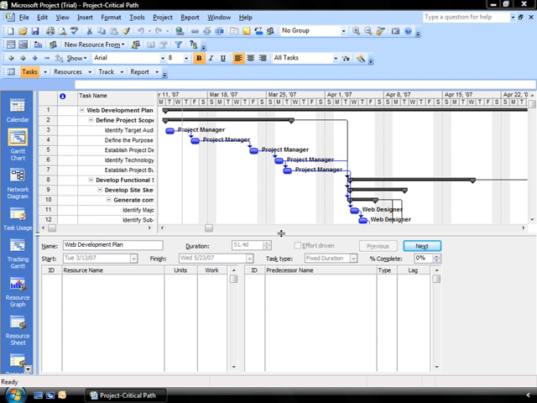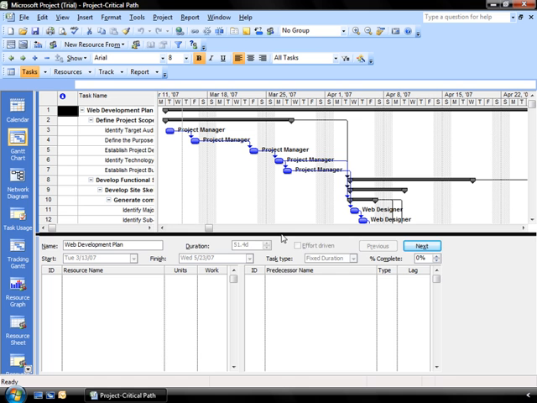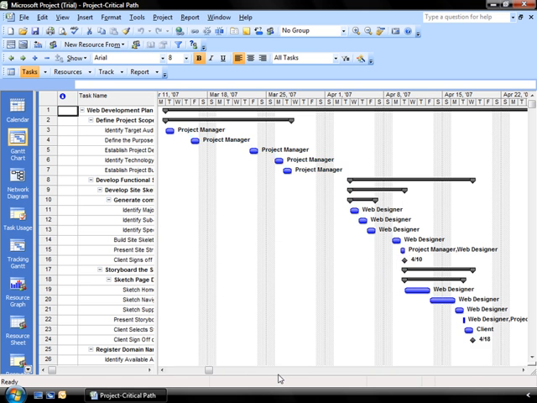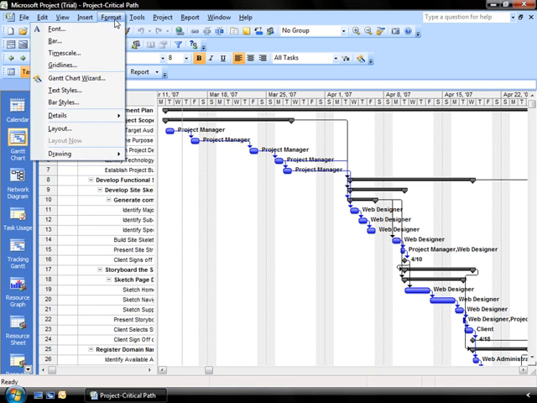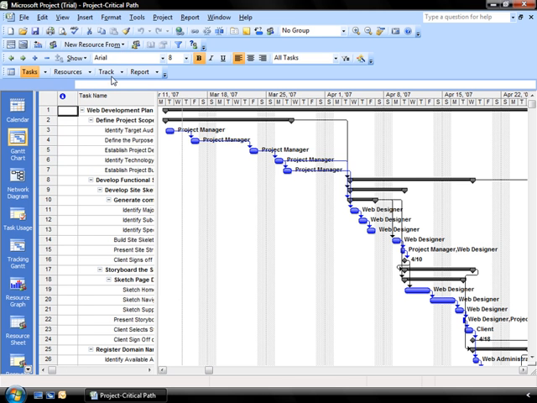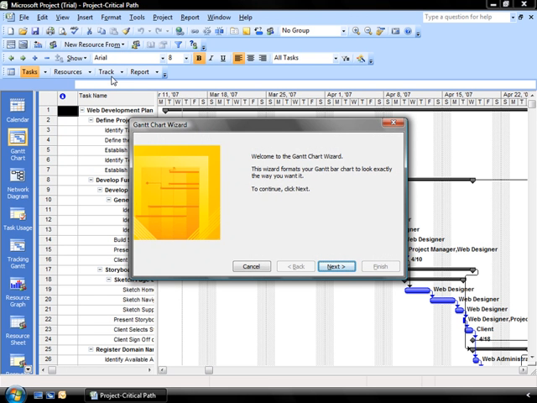I've opened up the Project Critical Path exercise file again to start from scratch. And I'm going to remove the split by pulling down the split bar so that I'm just looking at my Gantt chart. Now, to get to your Gantt chart wizard, we go up to the Format menu and we select Gantt Chart Wizard. So it says here, welcome to the Gantt Chart Wizard, and it's going to help us create or format our Gantt charts to look exactly the way we want it. Great. So I'm going to click on the Next button.